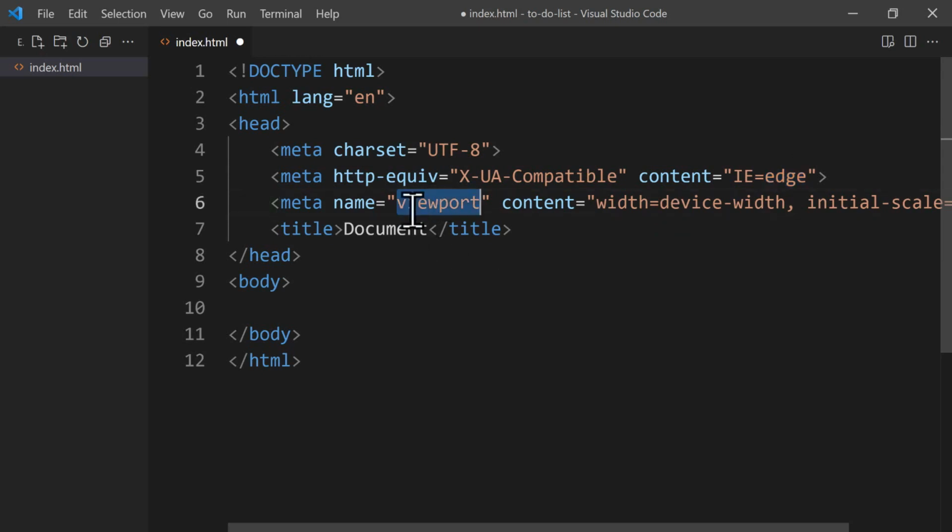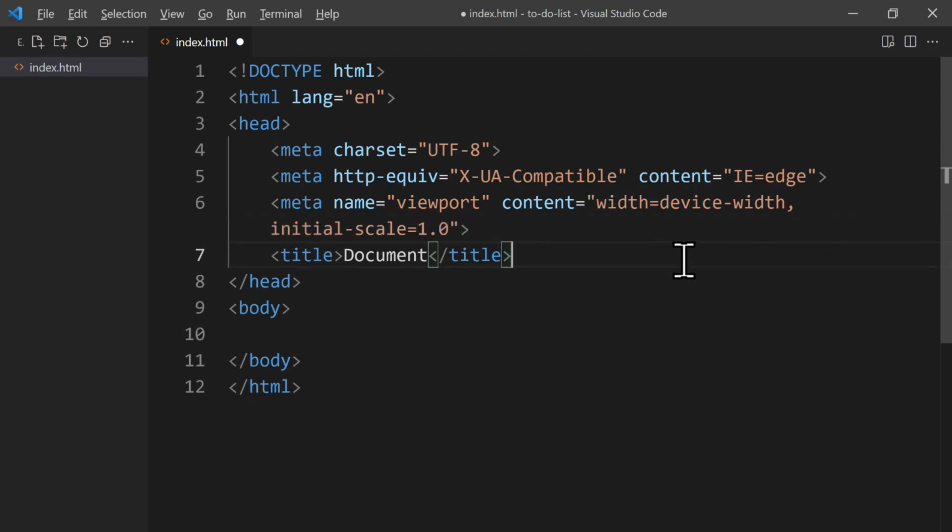Then we have the viewport meta tag, which tells the browser how to resize the page. The first part here sets the page's width to the device's screen. For example, a mobile screen will be smaller than a computer screen. And the second part, we cannot see it now. We use Alt-Z to turn on the word wrap. So here, the initial scale equals 1 means the initial zoom level of the page would be 100%. Then we have the title tag, which is the title of our page.